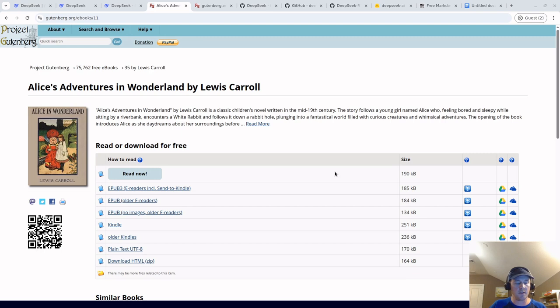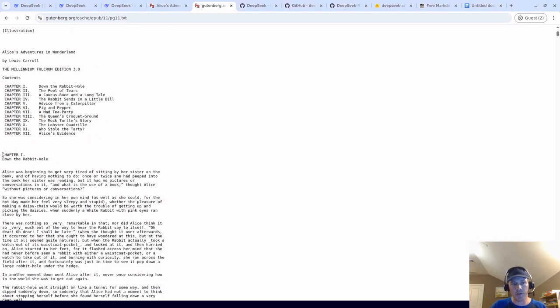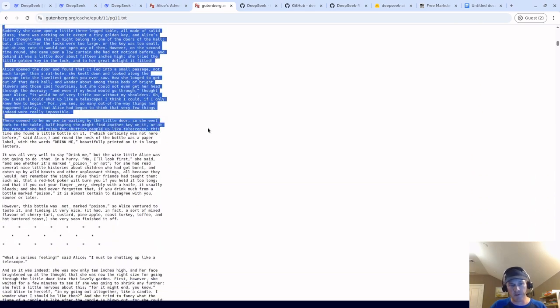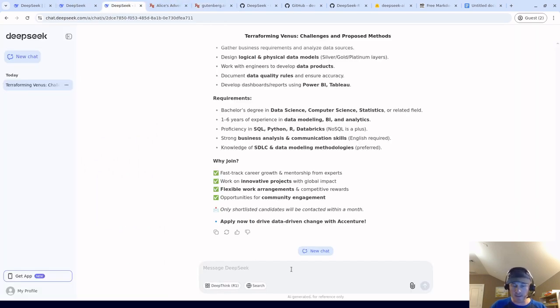Okay, now let's say that you want to summarize a chapter from a book, for example, Alice in Wonderland. This book is in the public domain. I'm on Gutenberg.org. And let's say we want to summarize the first chapter. It's possible DeepSeek has already been trained on this because this is one of the most famous books in the world. But let's just pretend that it isn't.